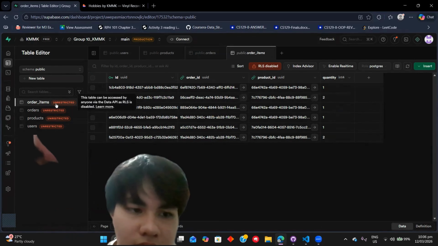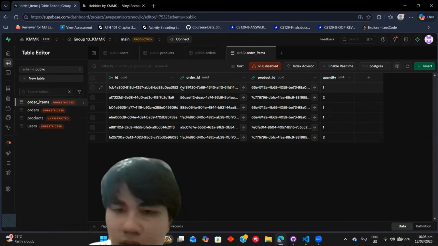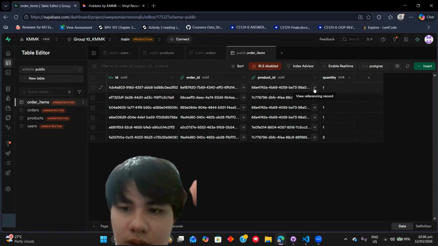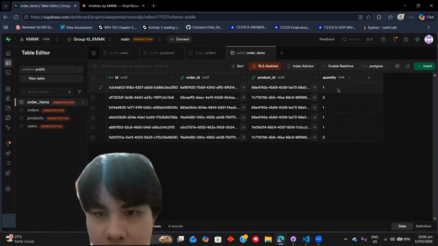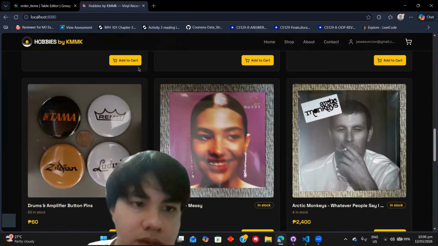And then another table is the order items. This stores the products that you have ordered, which stores the ID of the order item, then the order ID, then the product ID, and the quantity of it. So basically, that's the checkout feature for our website, Hobbies by KMMK.